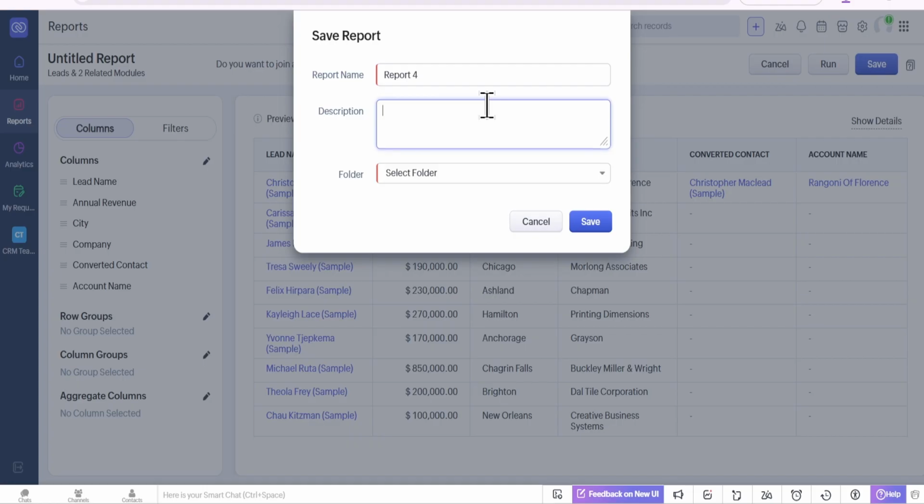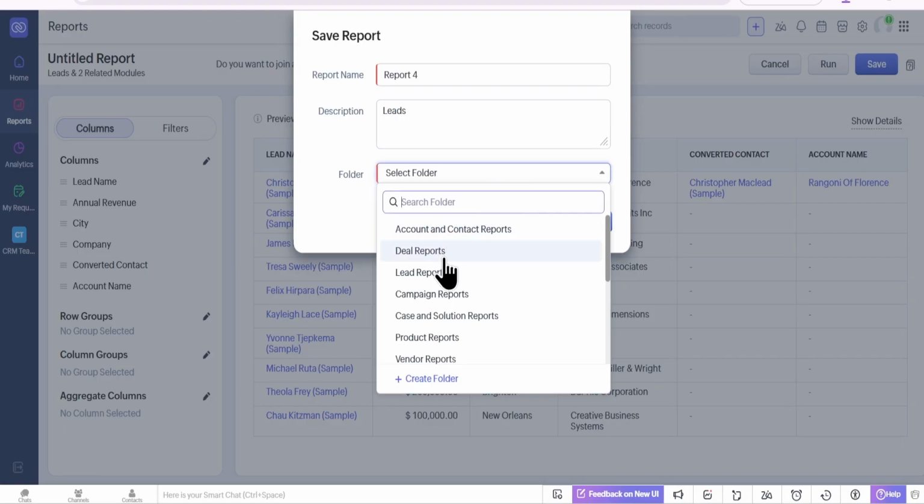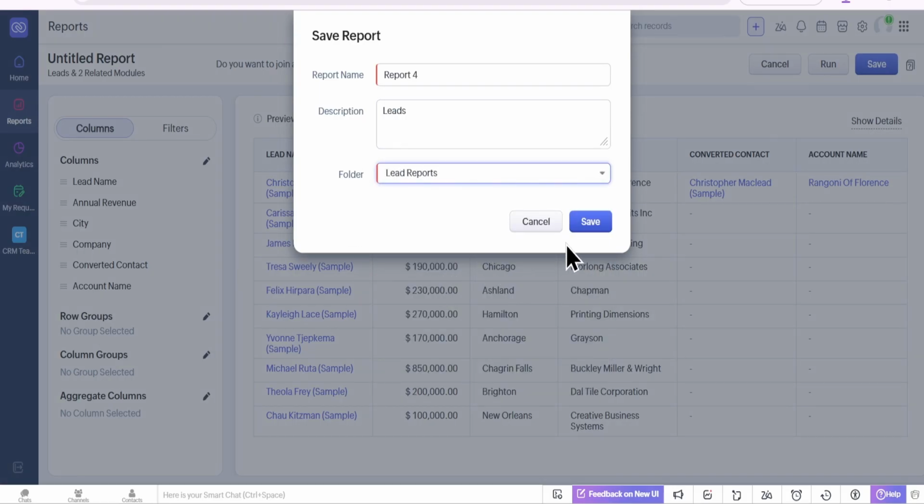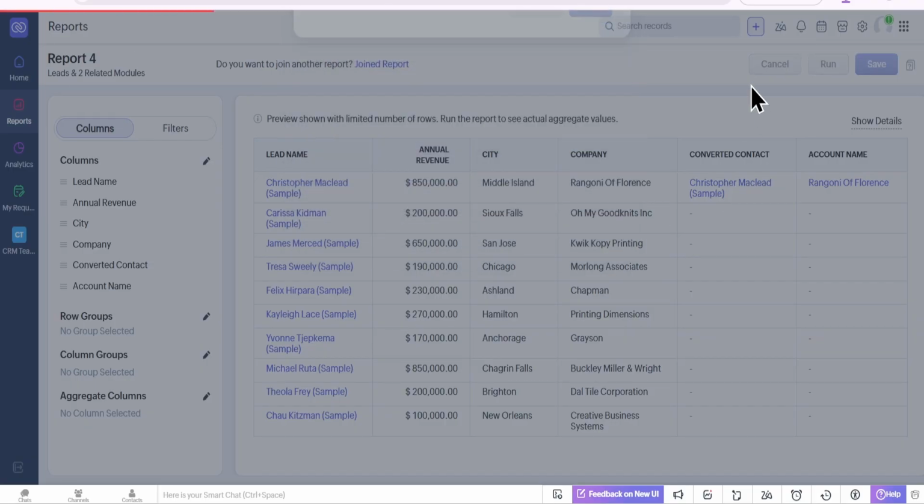Open the folder drop-down and select Lead Reports for this example, so it's grouped with reports on similar data. Click Save to finalize. That's it, your custom report is ready to run and share. Remember to revisit columns or the module relationships whenever your reporting needs evolve.